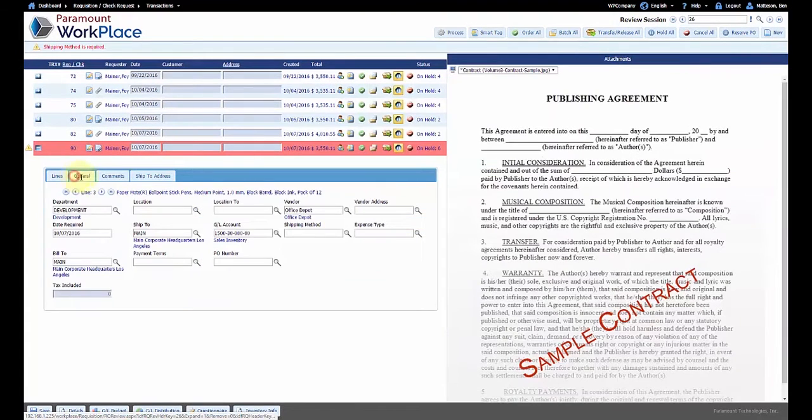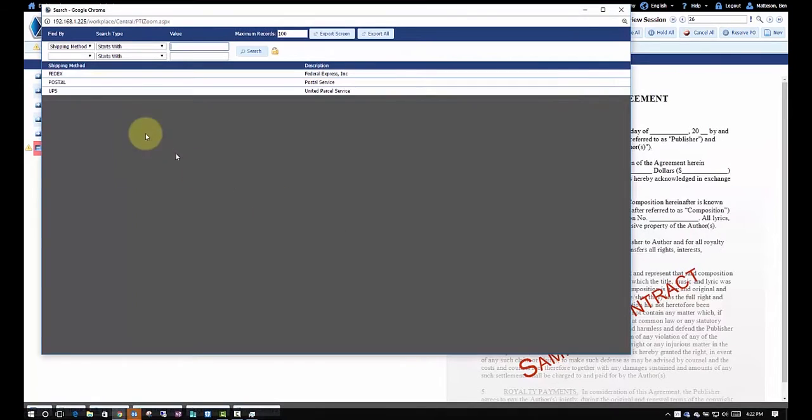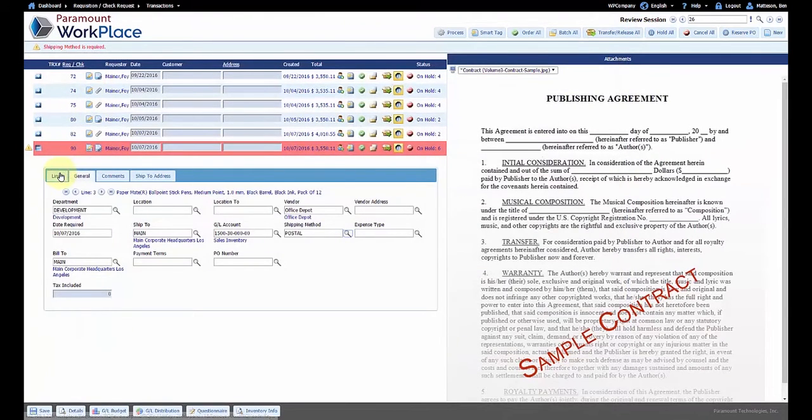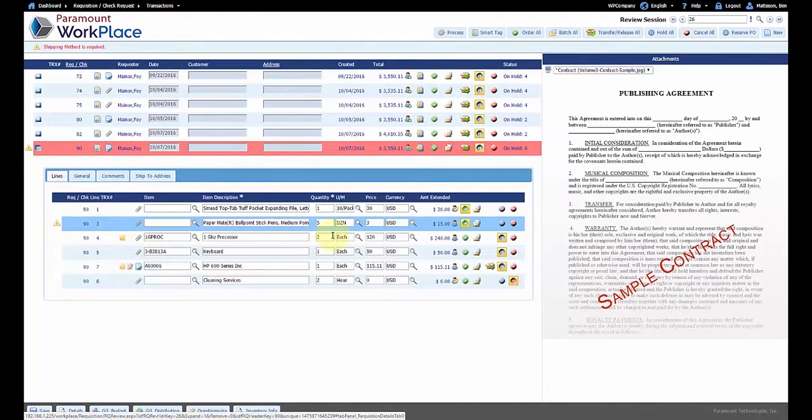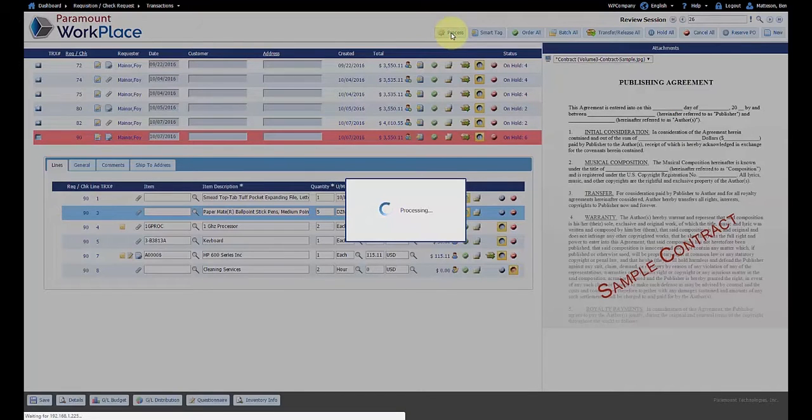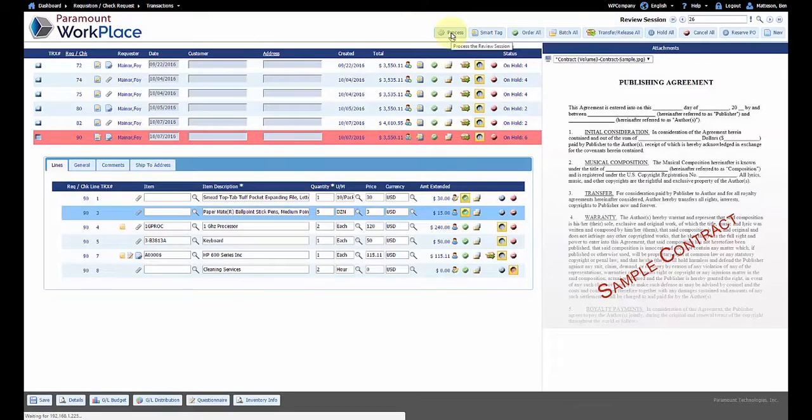And then we simply need to come in here, put in a shipping method, and then that would be the information that was missing. Just so you know, if we were missing multiple pieces of information, it would show you what else was missing, and then it would indicate that on the lines as well. So now that we've corrected that, click on process, and now we're going to create purchase orders from the fully approved requisitions.